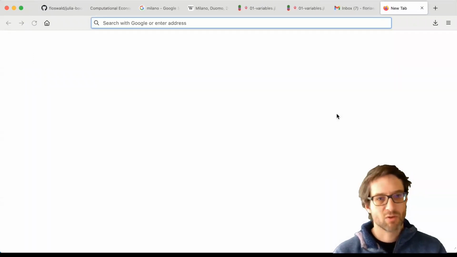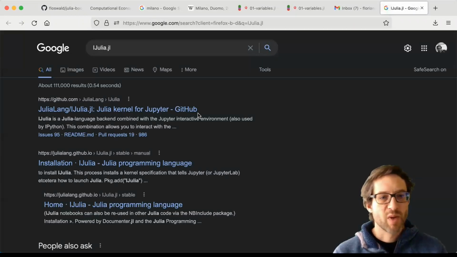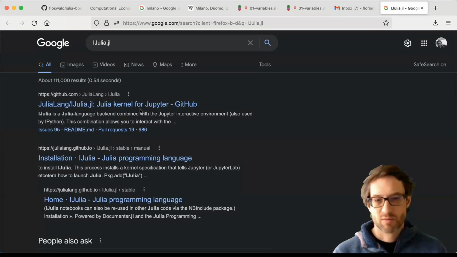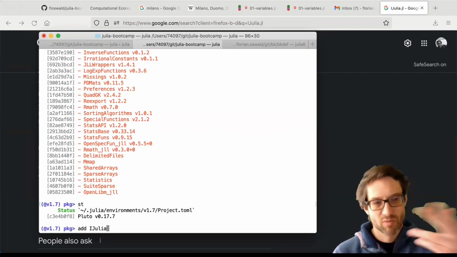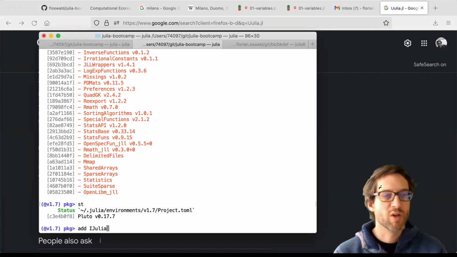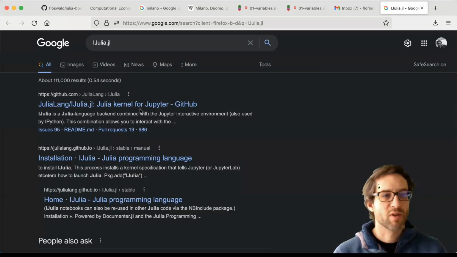And so if you go to ijulia.jl, you will see this package. So it's this one, and it works very well. There's no problem. You would add it in the same way. You would say add IJulia, hit enter. It's going to install it. And then you can say using IJulia, and you have the function notebook, which is going to open a Jupyter browser. So definitely that is also something that works.